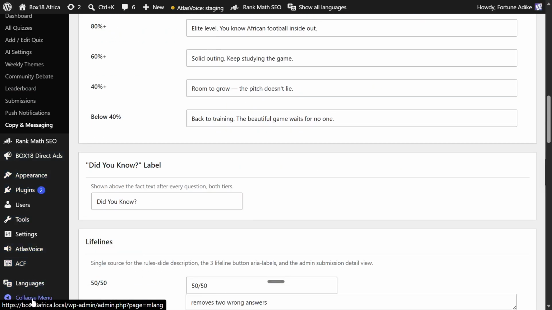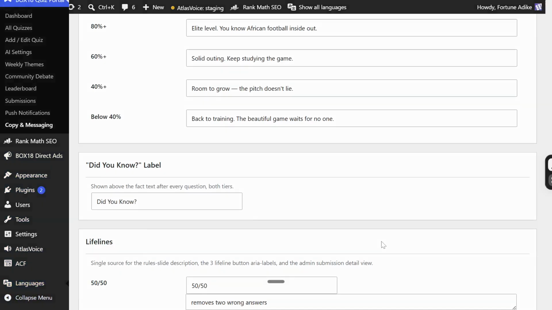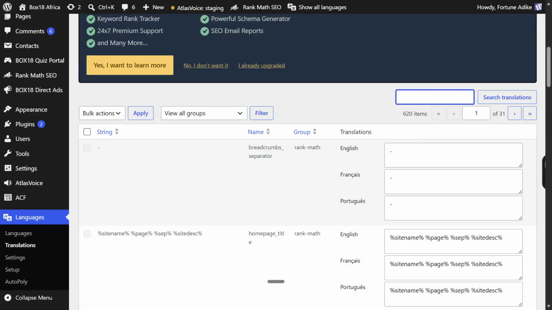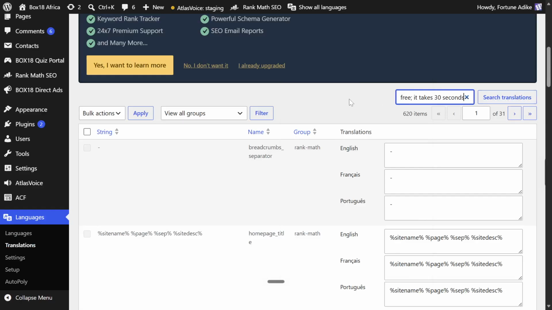Now I'll go to language, language translations, and then I will search. I'll paste what I copied and then search for it.